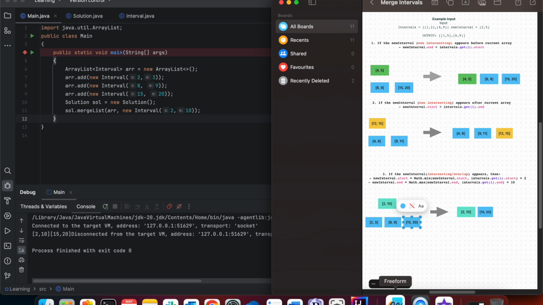So I hope you are understanding what I'm trying to explain. This is a problem of medium difficulty, so please take a pen and paper and start iterating on your own. Okay, make some mistakes and then we'll learn.